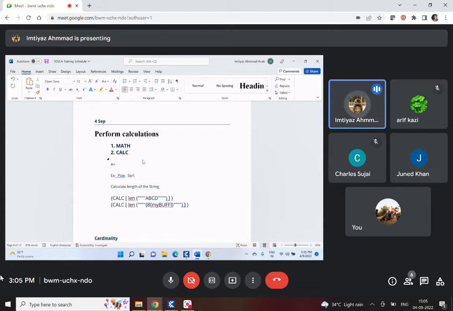Say in a variable a the value is 100, and variable b is 2. Then I want to perform a multiplication operation. How will I do that? A into b. If I pass it directly within Tosca, I am holding buffer name a and buffer name b.